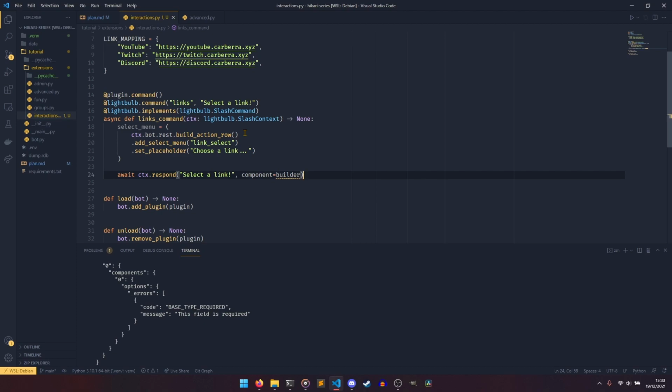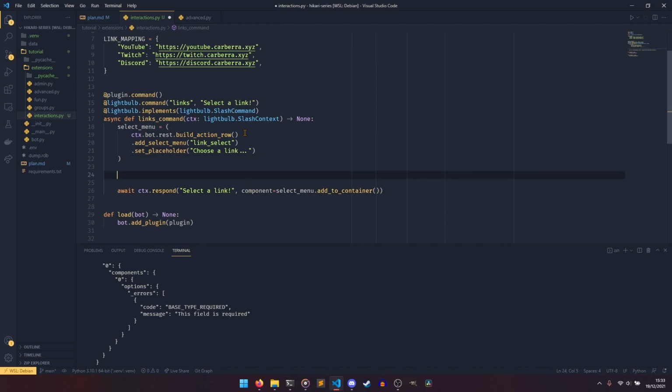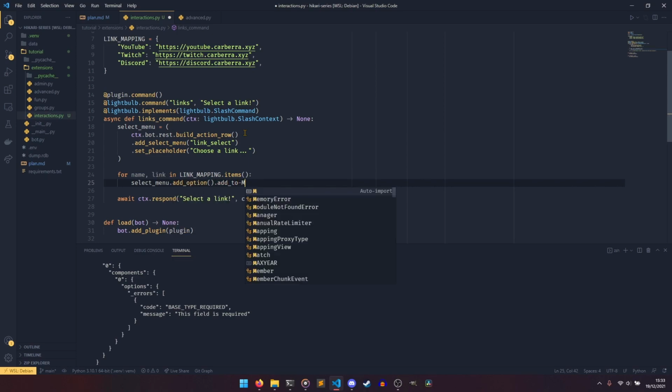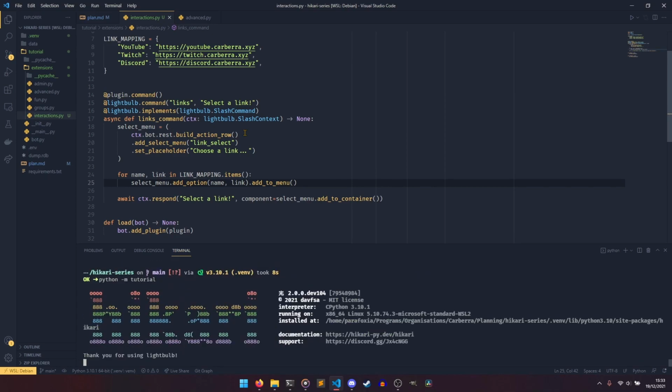And then we pass in select menu dot add to container, and then for name, link in link mapping dot items, select menu dot add option, and this gets dot add to menu, and then do option name link, is seemingly how that's handled. And then, well, that will send it, but it won't actually do anything with it.